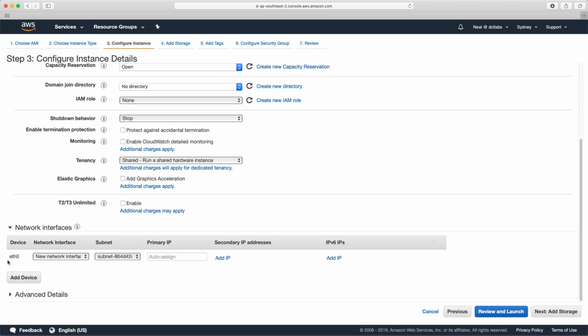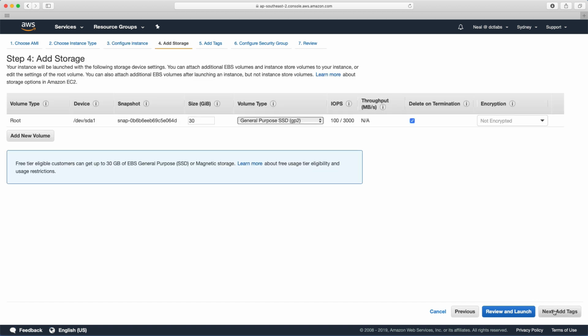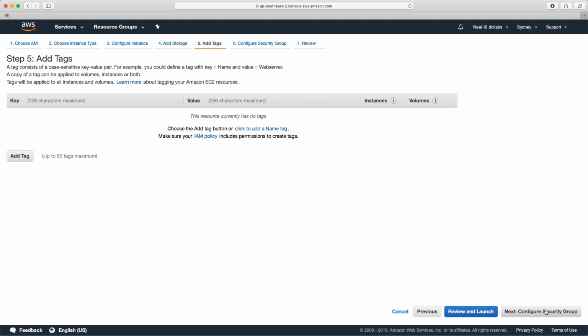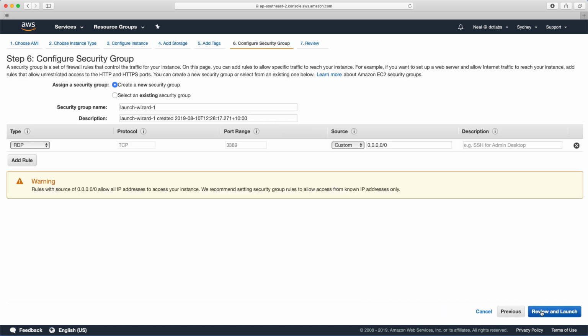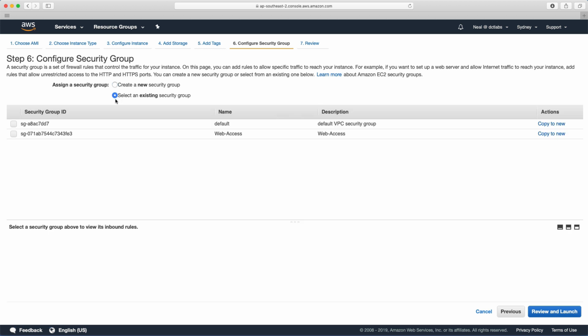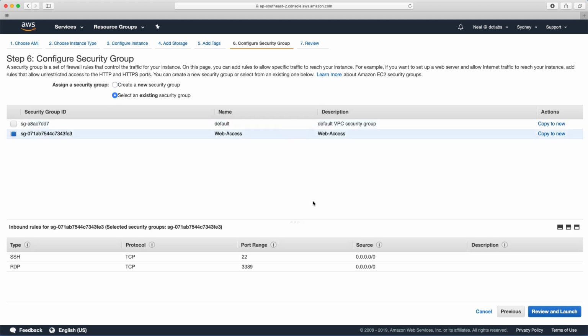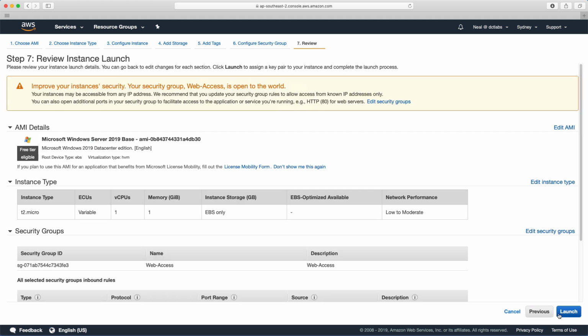You can see here that you have one Ethernet interface assigned to each of these instances, and you have a primary IP address which is dynamic, and you can add secondary addresses and IPv6 addresses if you want to. You can also add additional network interfaces. Let's choose next. We're going to leave storage as default. We don't need to add any tags. I'm going to go up and select my existing security group and choose web access, and then I'm going to go review and launch.